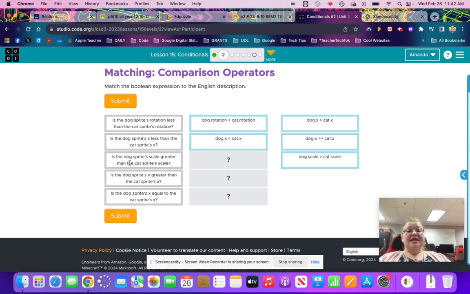The next sentence, is the dog sprite scale greater than the cat sprite scale? So, words that matter to me. Dog scale greater than cat scale. Which one over here says dog scale greater than cat scale? Well, you've only got one that mentions scale, and it does happen to have a greater than symbol, so that must be it.